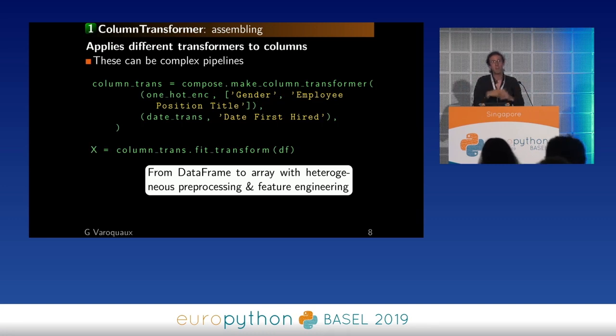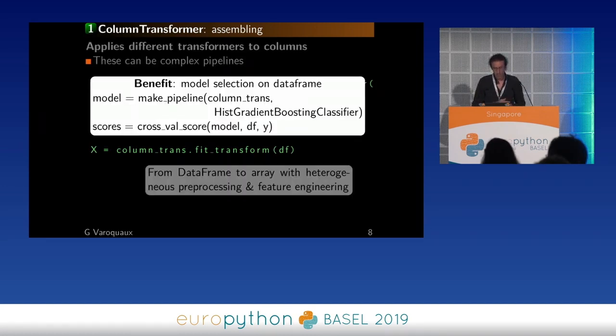And so I can build complicated pipelines using this kind of pattern to get my raw data, at least my raw data frame, in, and then use scikit-learn on this. So this is useful for cross-validation, for instance. And the benefit really is that we can use all the tools in scikit-learn for model selection. For instance, we could pipeline this column transformer with a fast gradient boosting classifier that's new in 0.21, and then just apply cross-validation on the raw data.